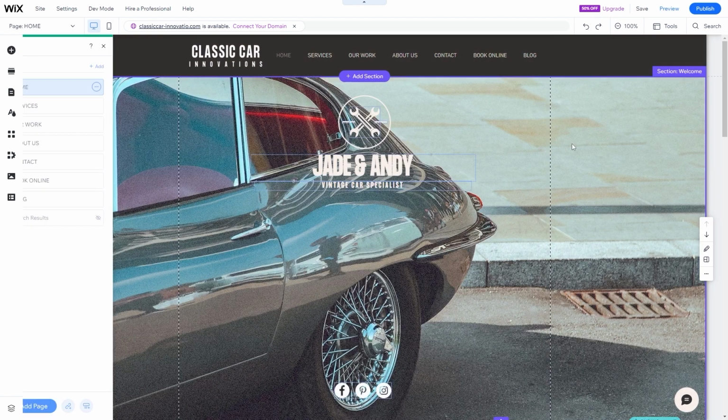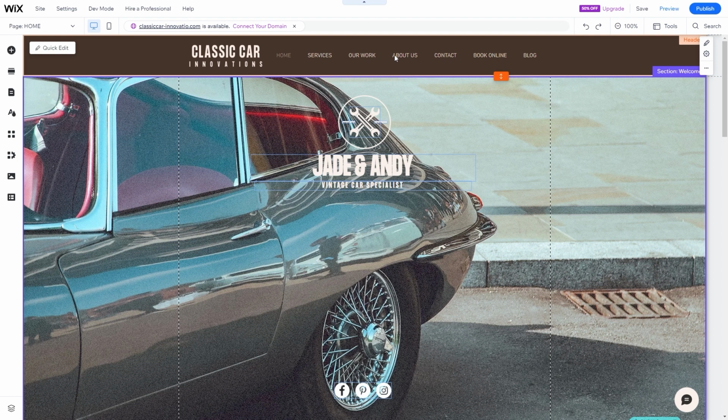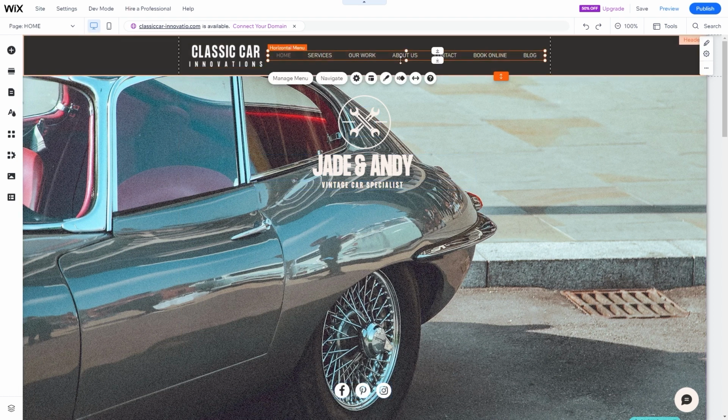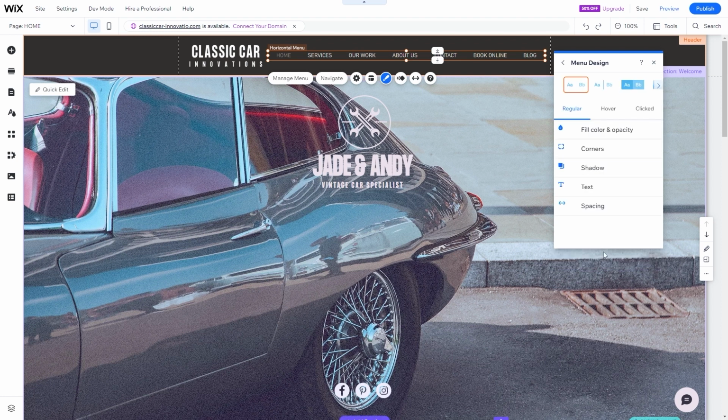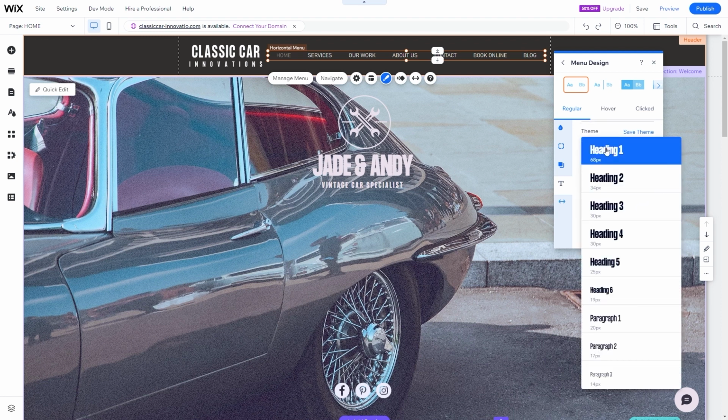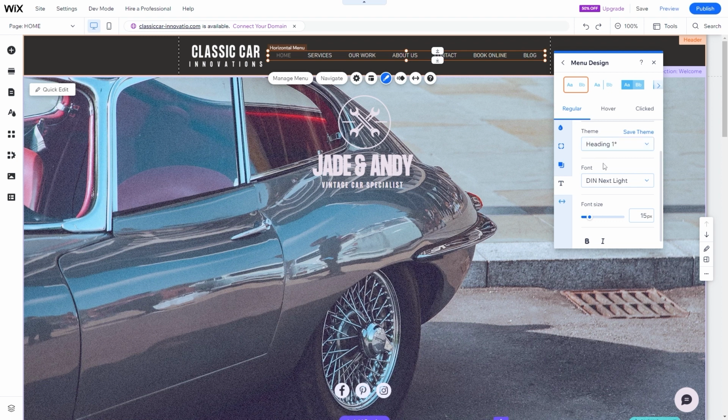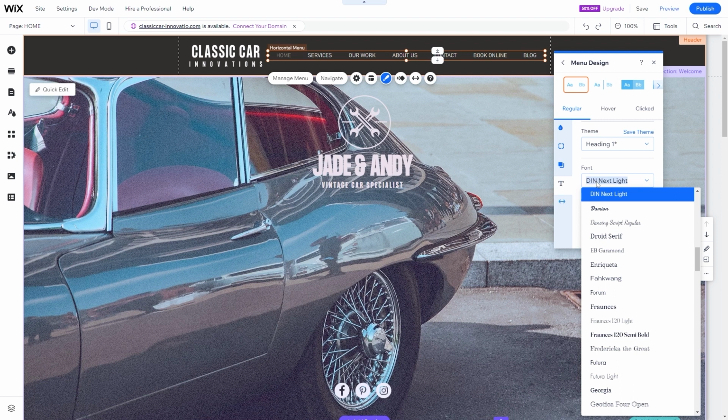There we go. And now what I'm going to do is change the text design for all of these menu items. So I'm going to click onto the menu and then go to the design icon here and click the custom design button. Now what we need to do is go to text, and we're going to change the text styles here. So currently this is a custom version of heading 1. Now what I'm going to do is change the font to Formula Bold.